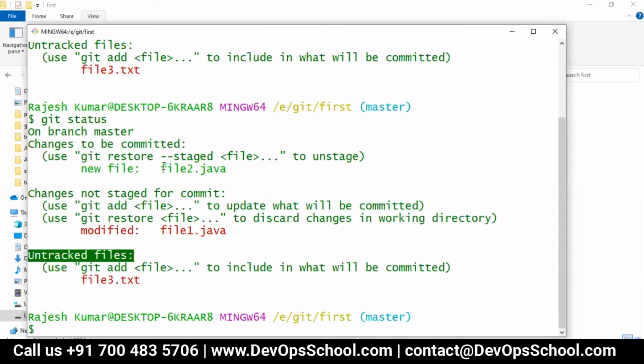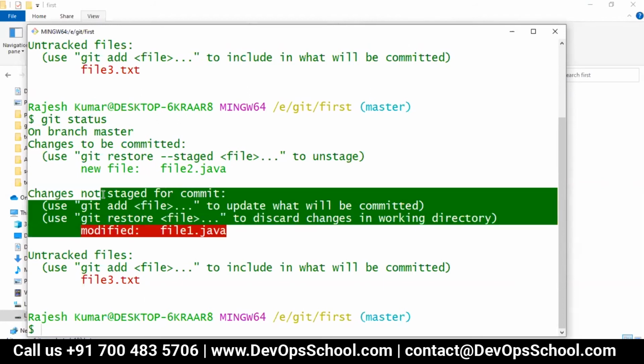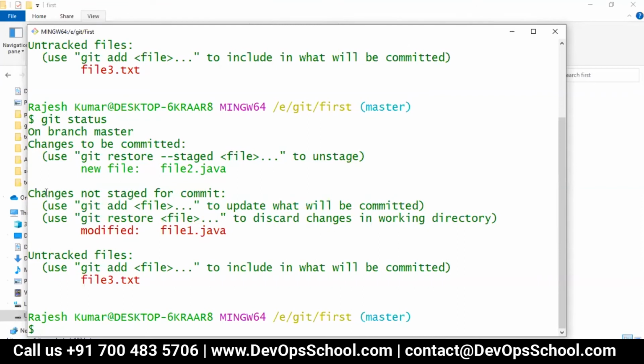The file which is here, file2.java, is in staging area. Git is able to track and this needs to be committed. But when I modify the versioned file, remember, when I modify the versioned file, then I get a report saying that, hey, Git knows about this file. Git is able to track this file. It's in the repository. But the new changes are not in the staging area. See here, changes. It's not a file that needs to be staged. Changes not staged for commit. Means any changes you have to do through the add and commit process.